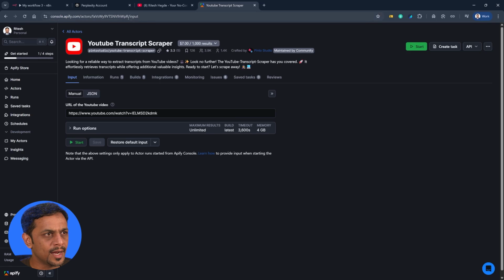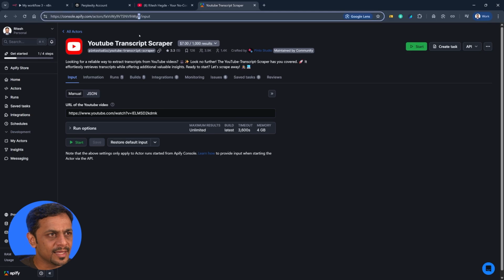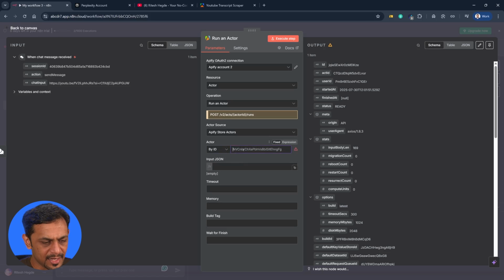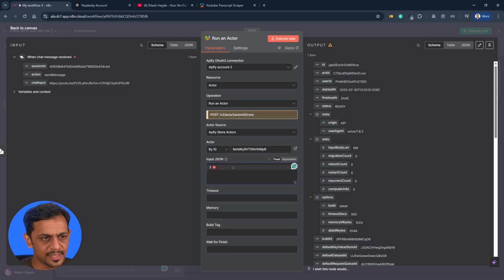How do I do that? Let me do one thing. I'll just get the ID from here because that's the easiest way. And from list, let's make it as ID, and I'll paste the ID over here. Okay, so that's easier. We'll come back to this one, and JSON should be in this format.